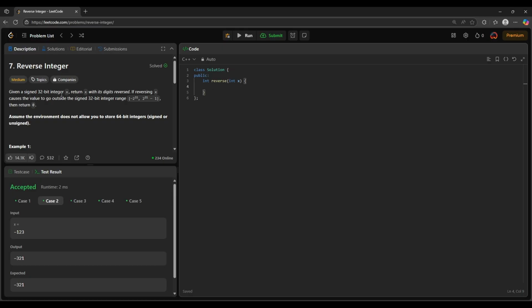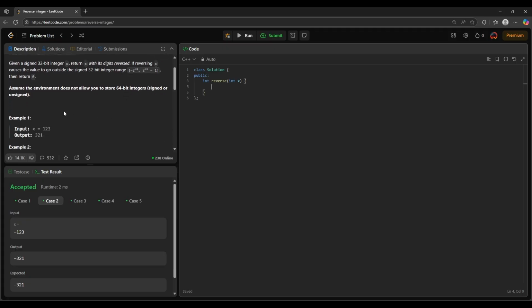Given a signed 32-bit integer x, return x with its digits reversed. If reversing x causes the value to go outside the signed 32-bit integer range, return 0. Assume the environment does not allow you to store 64-bit integers, signed or unsigned.